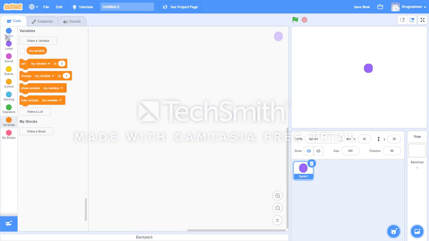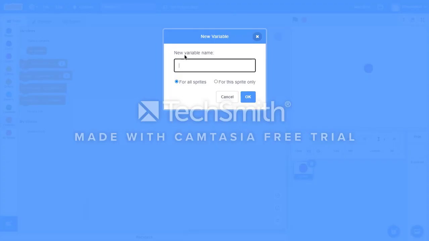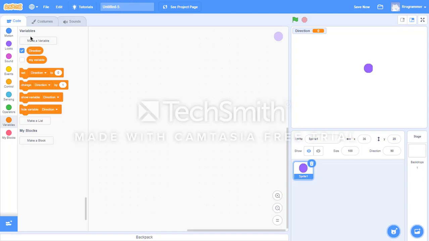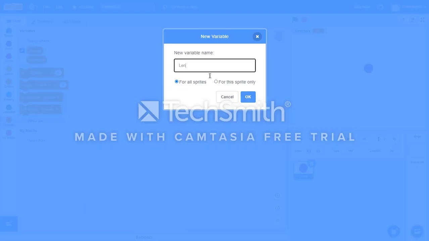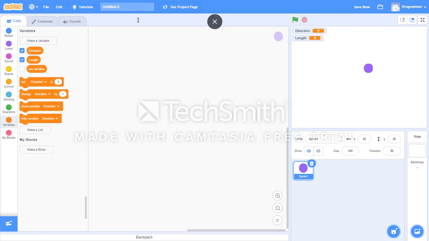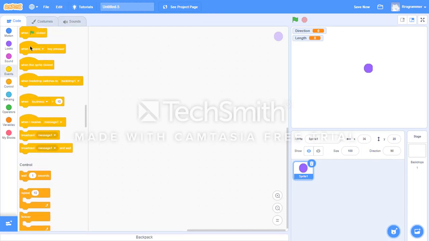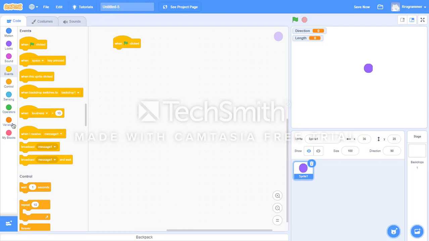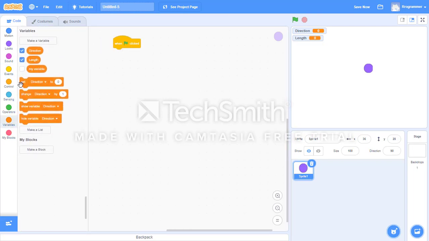First we make variables. The first variable will be direction. And the next variable will be length. So now when green flag clicked, go to variables, set direction to right.